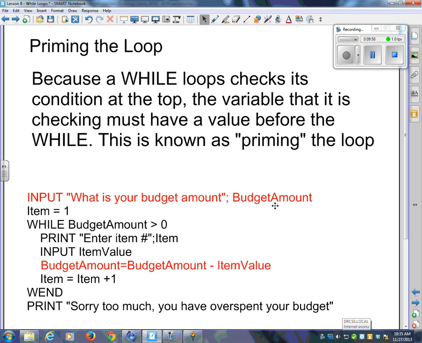So for example, input, what is your budget amount? Budget amount, item equals 1. While budget amount is greater than 0. This statement right here is the loop primer. Why is this the loop primer? It asks for the budget amount, which is then checked at the top of the loop.